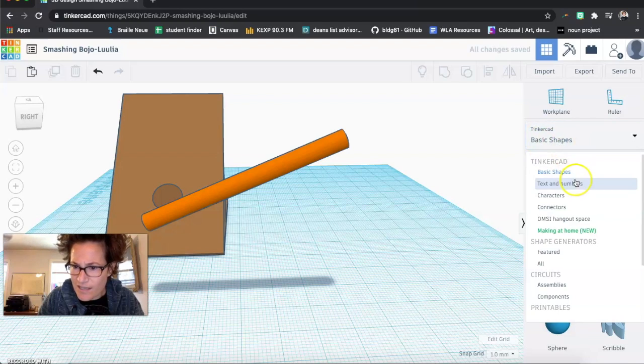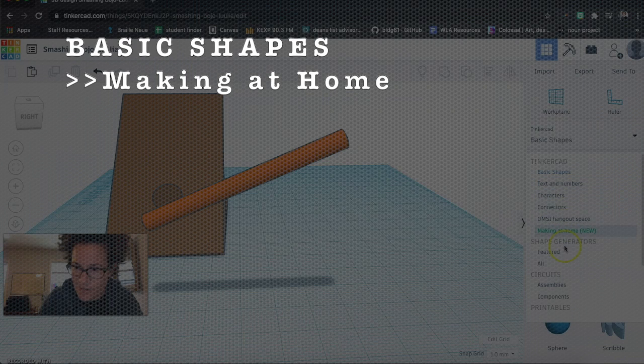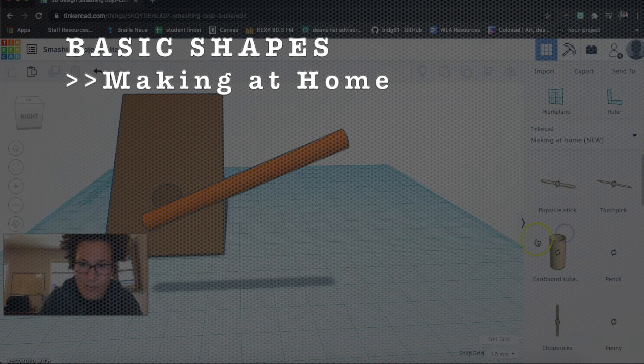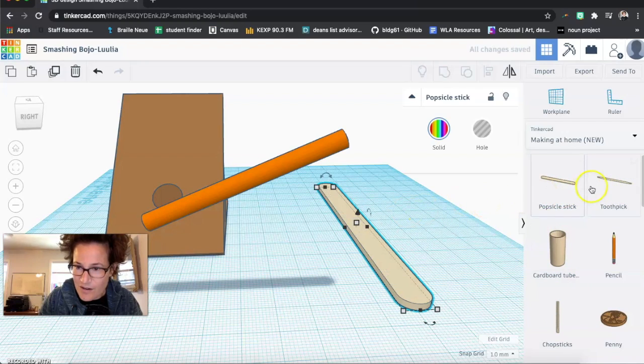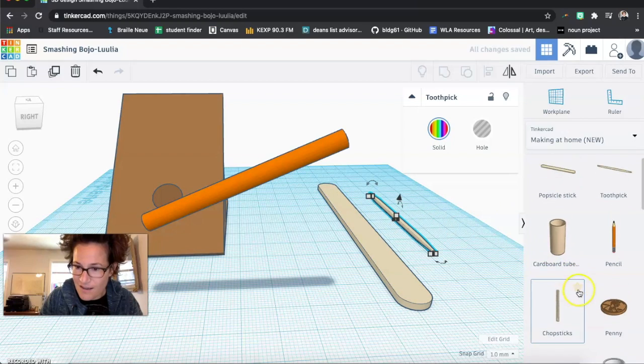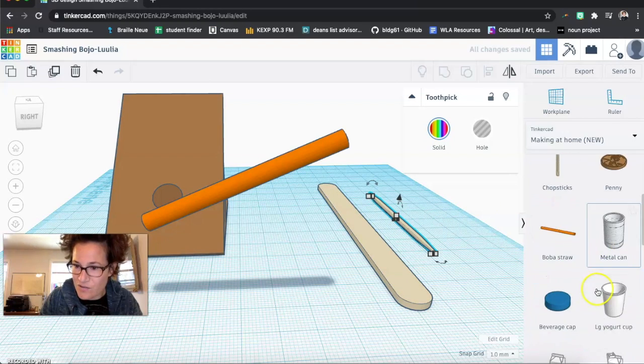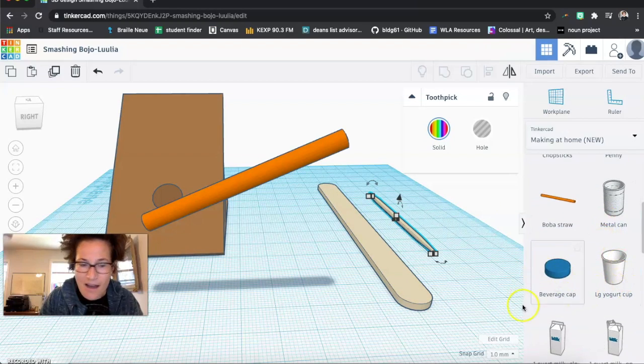One thing that I do want to point out, under basic shapes, we've got Making at Home. This one's super useful because popsicle sticks and toothpicks are in here. So those are already designed for you, which is fabulous. Pennies, if you use that, straws, metal cans, cups. Again, get creative with your phone stand and model it in here.